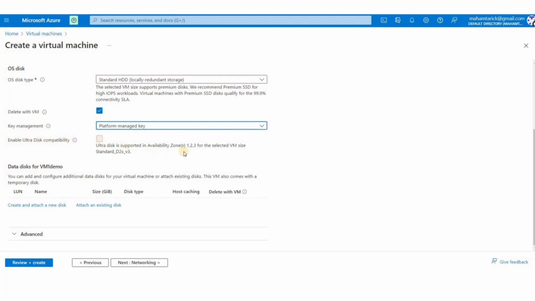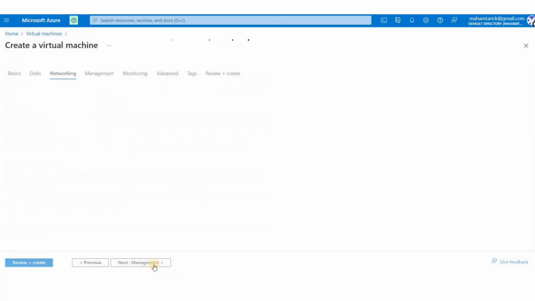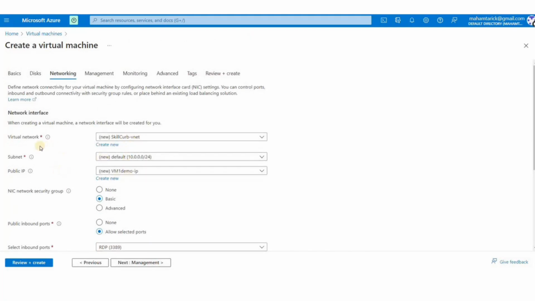You can choose the Azure managed key, which is encryption at rest, which is the default option. Or you can choose to manage your key yourself, or you can choose the double encryption method. I'll just stick to the standard one.